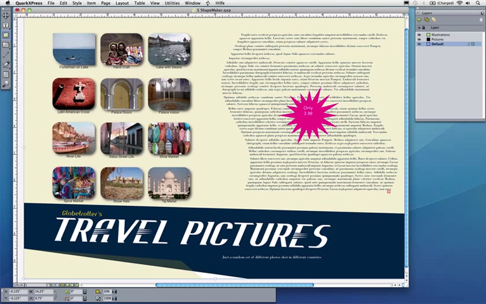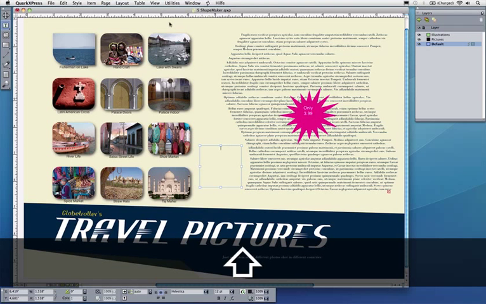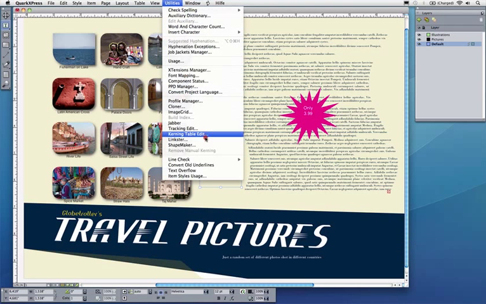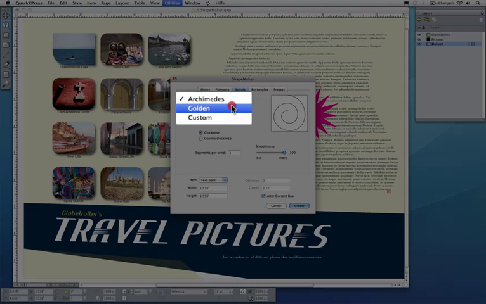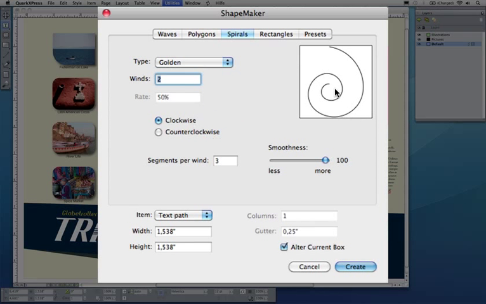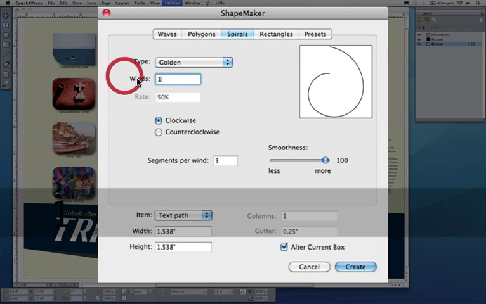I'll say create, and you can see that the box that used to have rounded corners everywhere now is being altered. So the last design element I want to create is maybe text on a spiral here that runs on the spiral. I could just go to ShapeMaker. Much easier is probably to create a text box, maybe like this, and I'll go to Utilities, ShapeMaker, and I want to alter the current box. And in spirals I can either create an Archimedes spiral or golden spiral, where the line gets bigger. I can create more windings, fewer windings. Let's say 2 is probably enough.